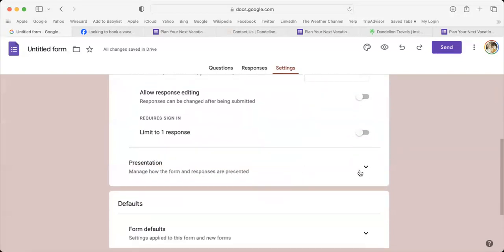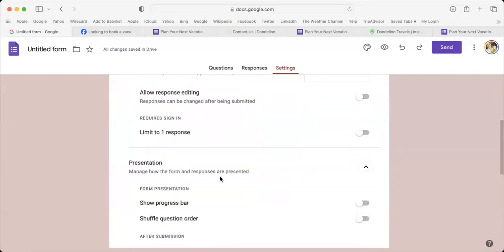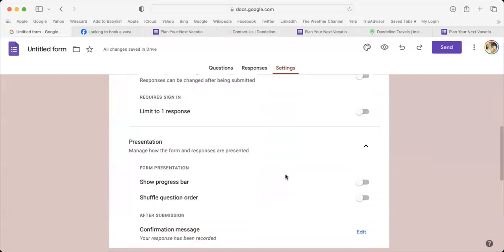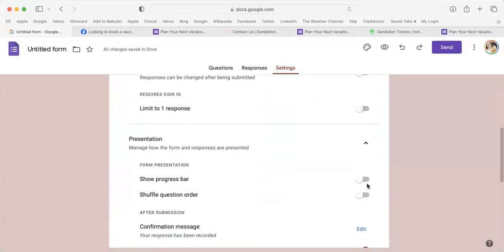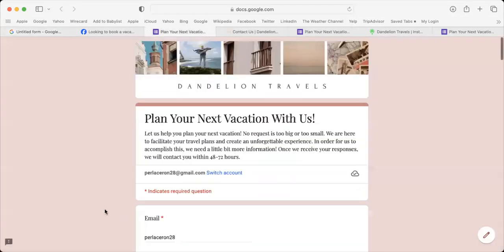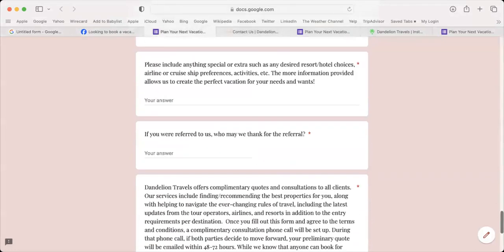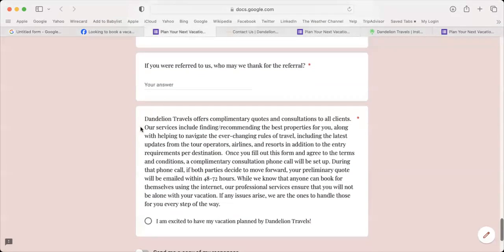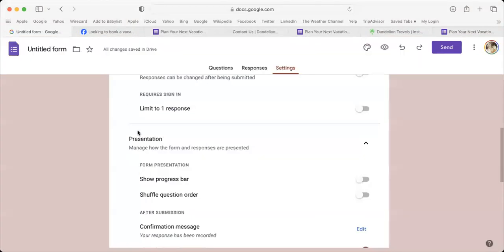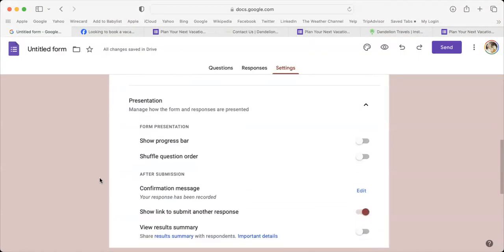Limit to 1 response. Presentation, so how you want the form and the responses to be presented. Do you want to show a progress bar as they're going through the questions? Do you want to shuffle the question order? I personally didn't like shuffling the question order because I strategically have it in a way that's from start to finish. I don't want them to see this in the middle of the form. I want them to see it at the end, right? I don't want them to see the referral in the middle of the form. I wanted them to see it at the end. So that was just my personal preference.